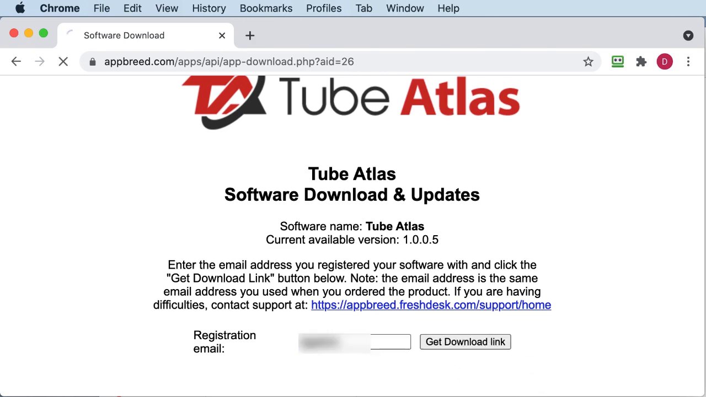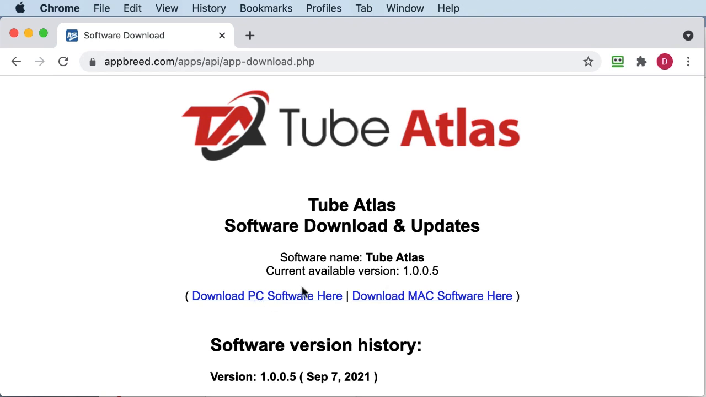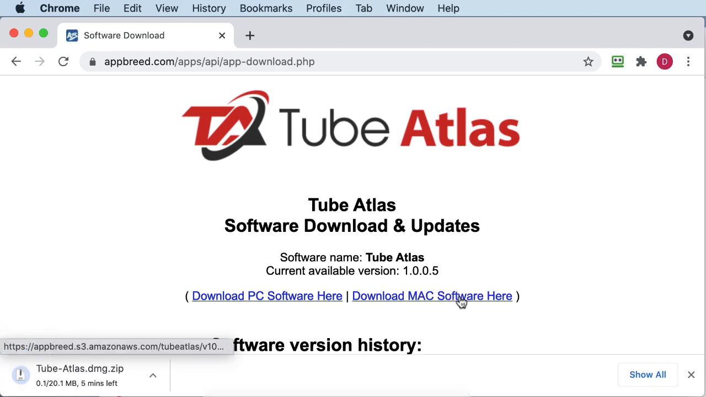You click the Get Download link, and you'll see two links appear. There's one for your PC computer that's running a Windows operating system, or a Mac computer. So we're on a Mac computer right now. Let's go ahead and download the Mac software here. So click that. I'm using the Google Chrome web browser.